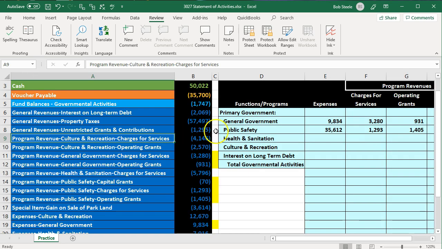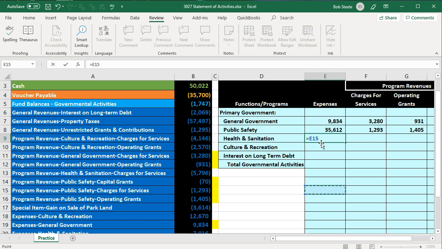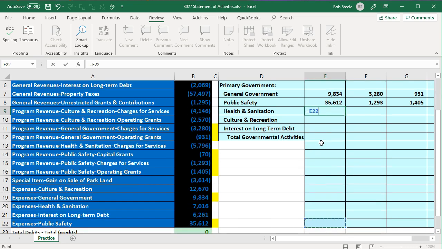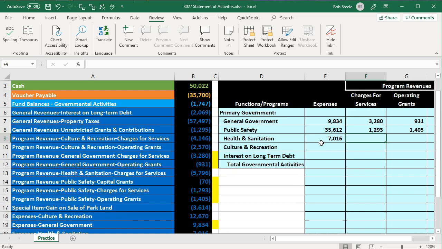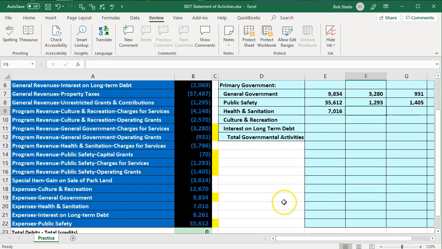Okay, so the next item that we're going to have, expenses for health and sanitation, equal to, if we scroll back down, health and sanitation, that's the one we want. That's going to be this item, 7016, enter. Then we're looking for the charges. Let's go ahead and make this yellow first. So I'll right click on it, make that yellow.